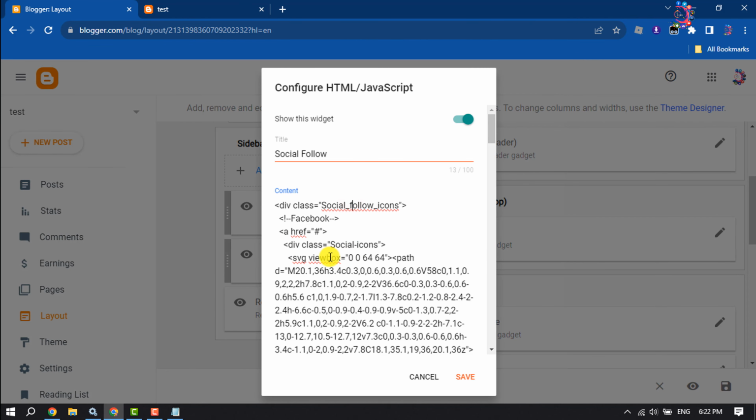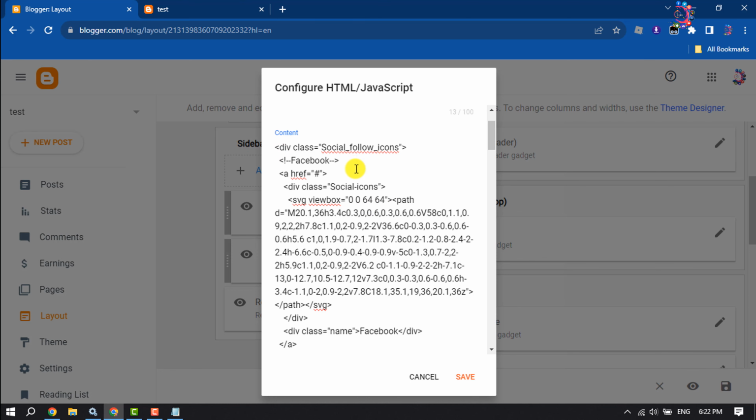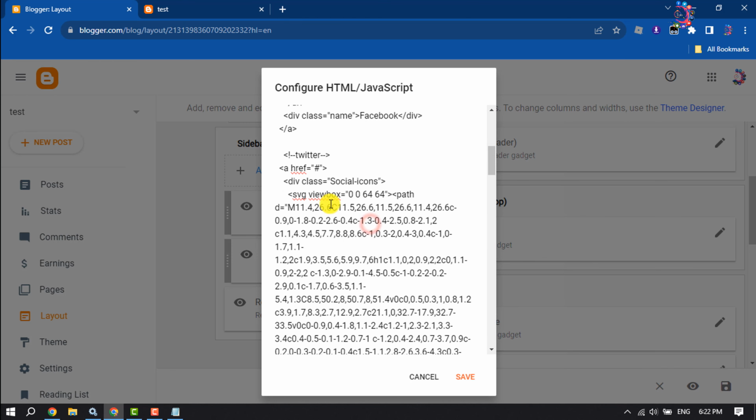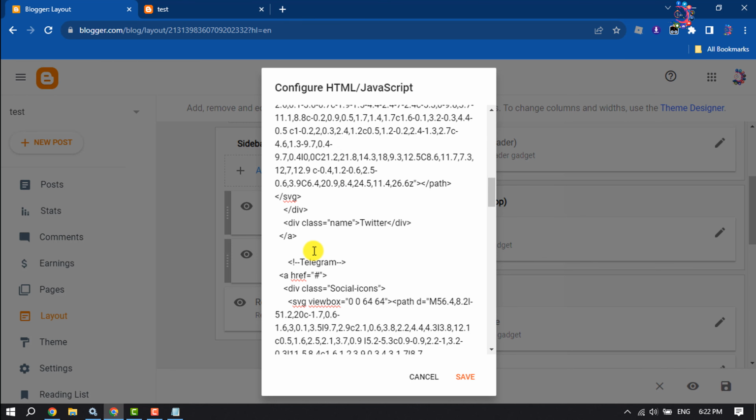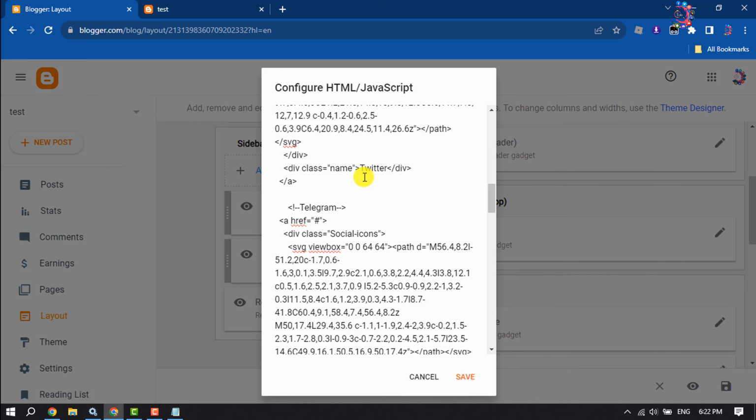And now from here you can add or remove any social media. For example, you can remove Facebook, and you can remove Twitter. Also, you can add a new social media option here.